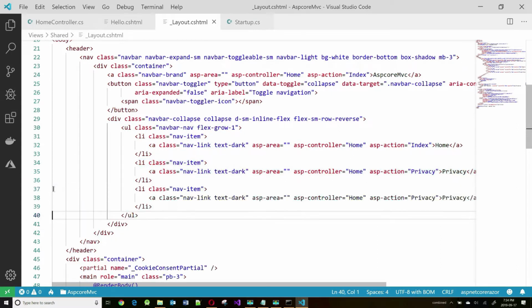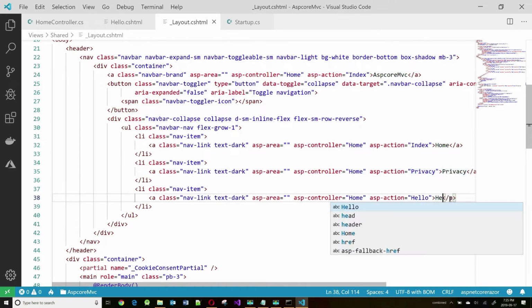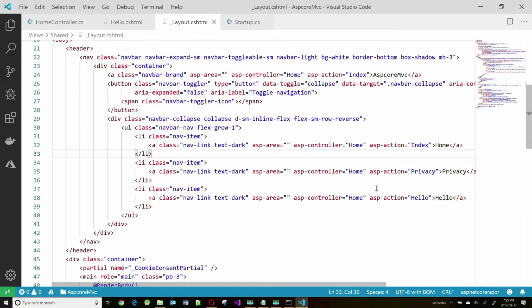So I'm going to copy this, paste it here, and you can see that there are some tags that are very proprietary to ASP.NET. There is this attribute called asp-controller, and it points to the home controller. And then there's another one for the action method, asp-action. So in our case, if we want to point to hello, the controller is home, but the action method is hello. So I'm going to change this to hello. And this text that appears on the menu, it's simply hello. Okay? So this should create for us that menu item?